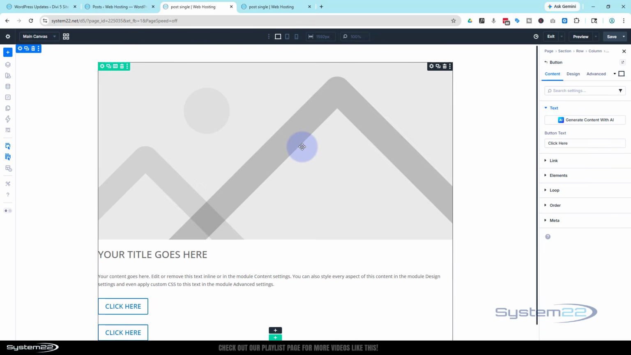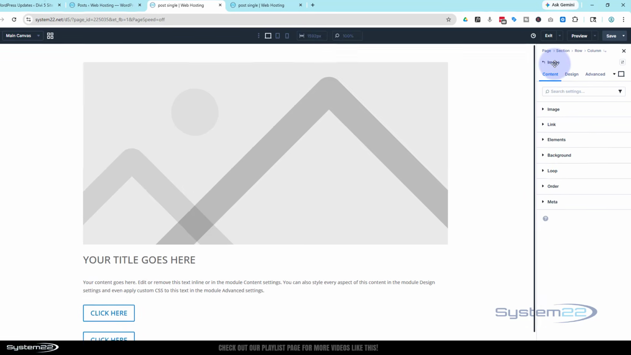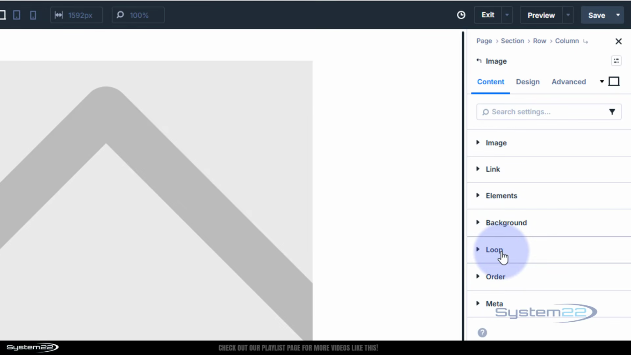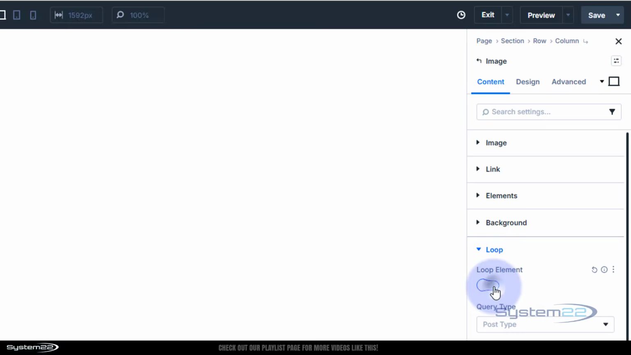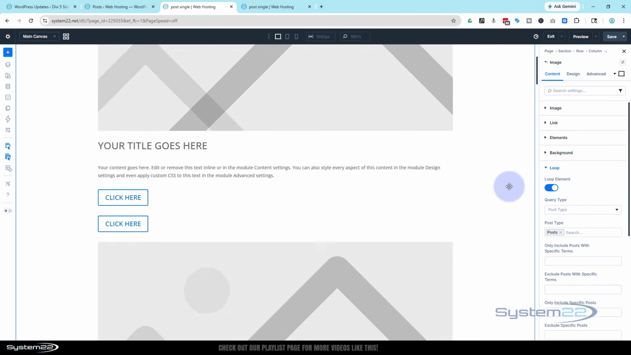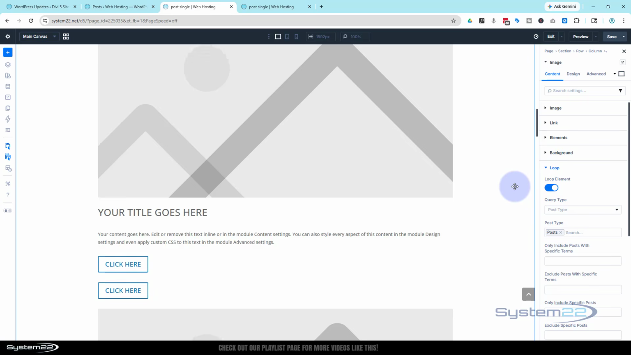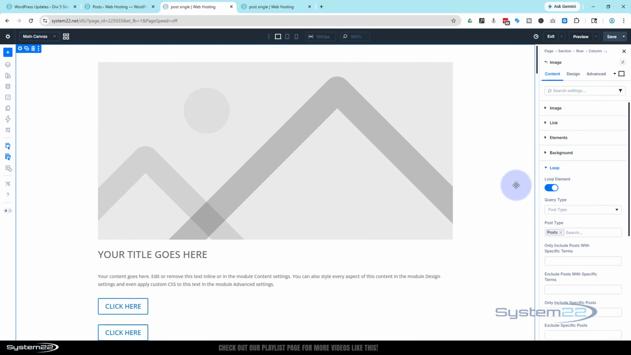Okay, so I'm going to click on my image here. As you can see, we're back in the image. I'm going to go down to the loop. And again, this is a new feature of Divi 5. I'm going to hit loop element to turn on the loop. And what it'll do, it'll duplicate it 10 times below. I'm only going to want one, but I'll show you how to do that in a minute.